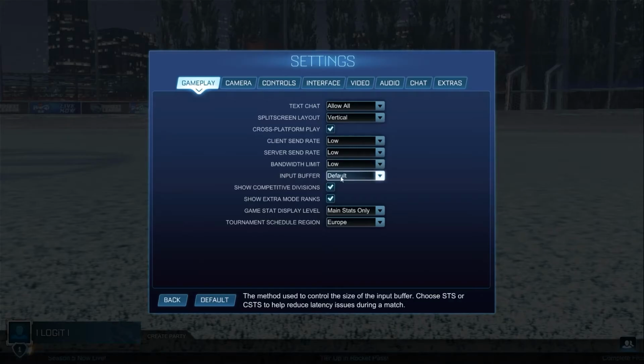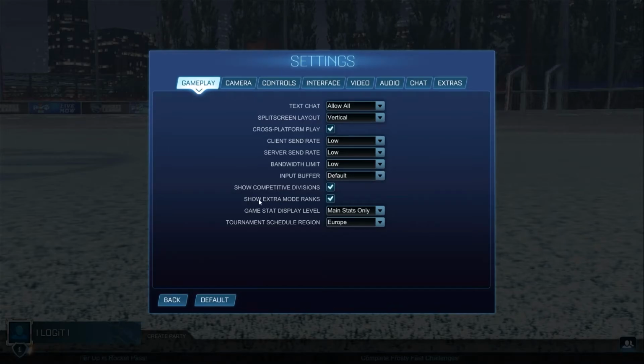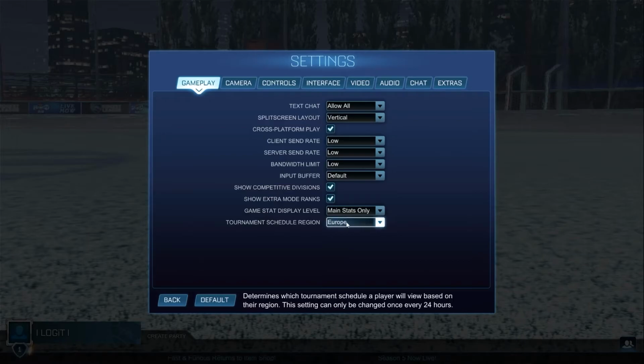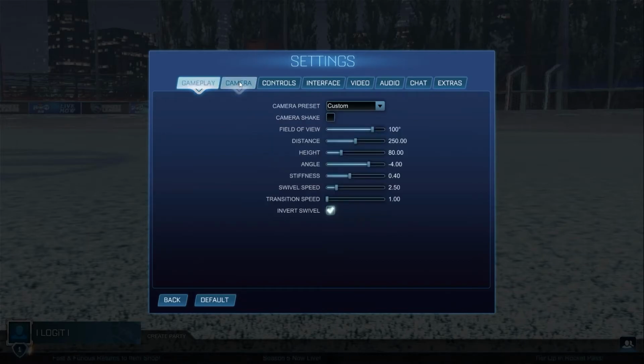Input buffer. Select default. Show competitive divisions. Select on. Show extra mode ranks. Select on. Game stat display level. Select main stats only. And tournament schedule region. Select Europe or where you live, then go up here to camera.